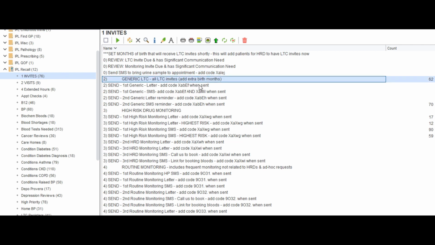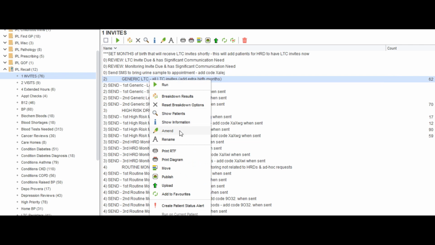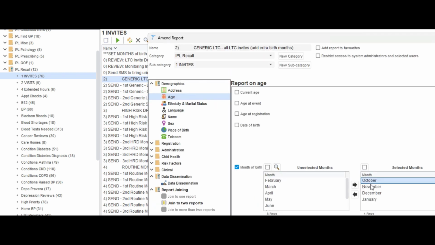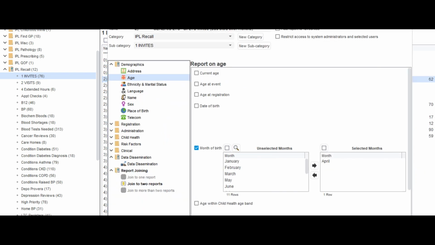Right, this next section is for all your LTC invites. And again, what you do in this one is you set the months of birth that you want to invite. So again, for April, we would just start with April. What I recommend doing is through the year, keep on adding in months, but leave the early ones. That's because the way the system works, it avoids patients being brought in straight after they've had a recent review. It will cover patients who are newly registered, newly diagnosed, that kind of thing. So up to you, but I would recommend start with April and then keep adding in each month.